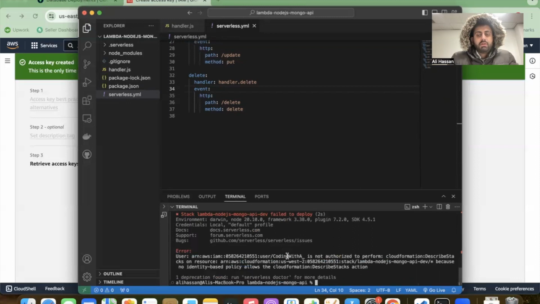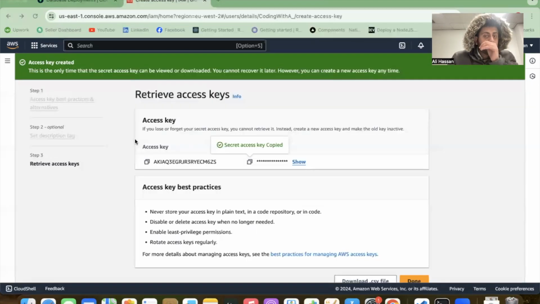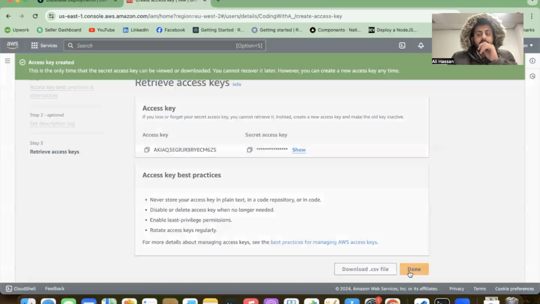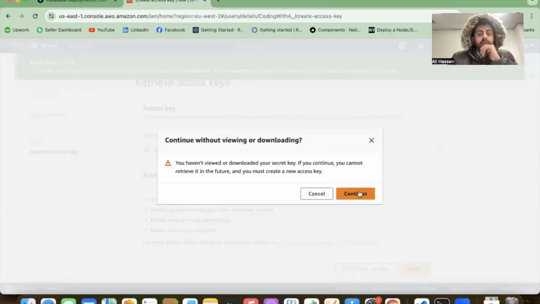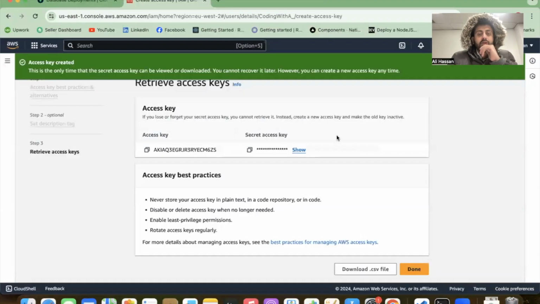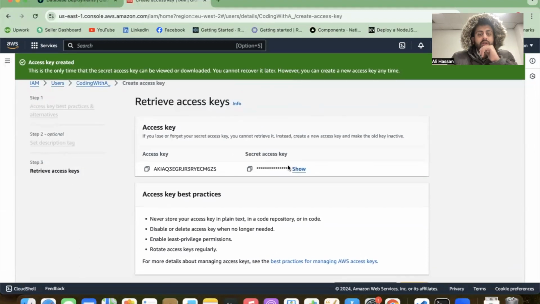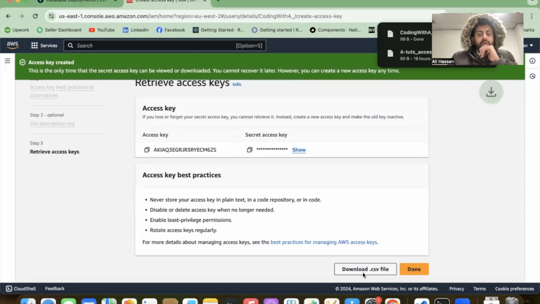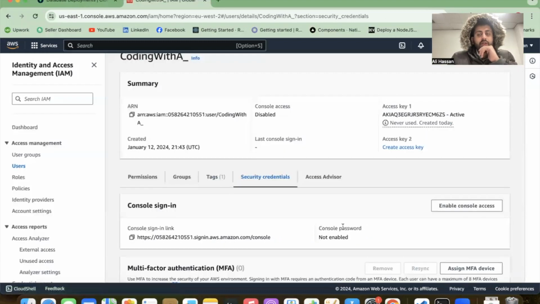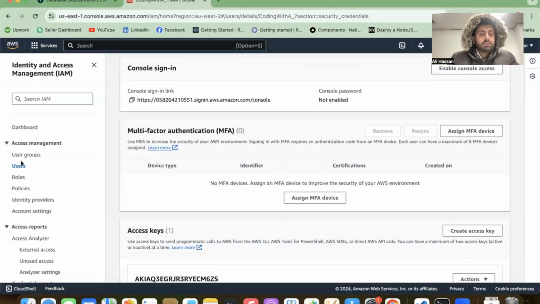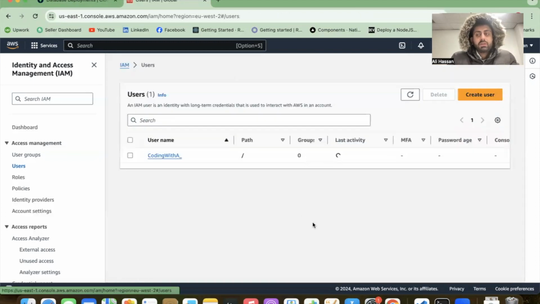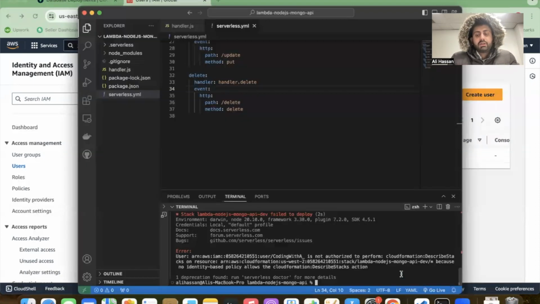Now this lambda failed to deploy the CloudFormation stack. So let's go into the IAM console. Let's download the CSV file. Then create done. So it will create a user. Now try again. I think now it will work.